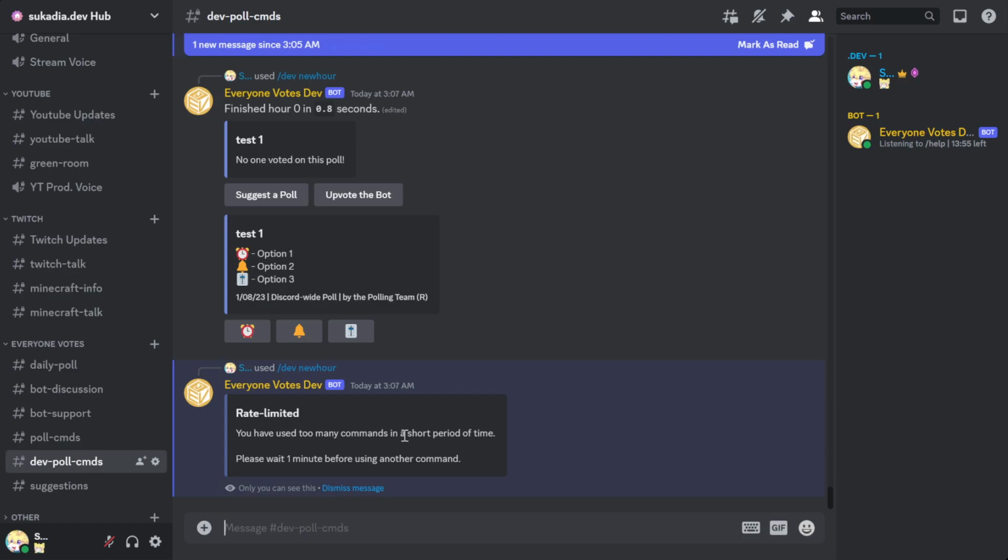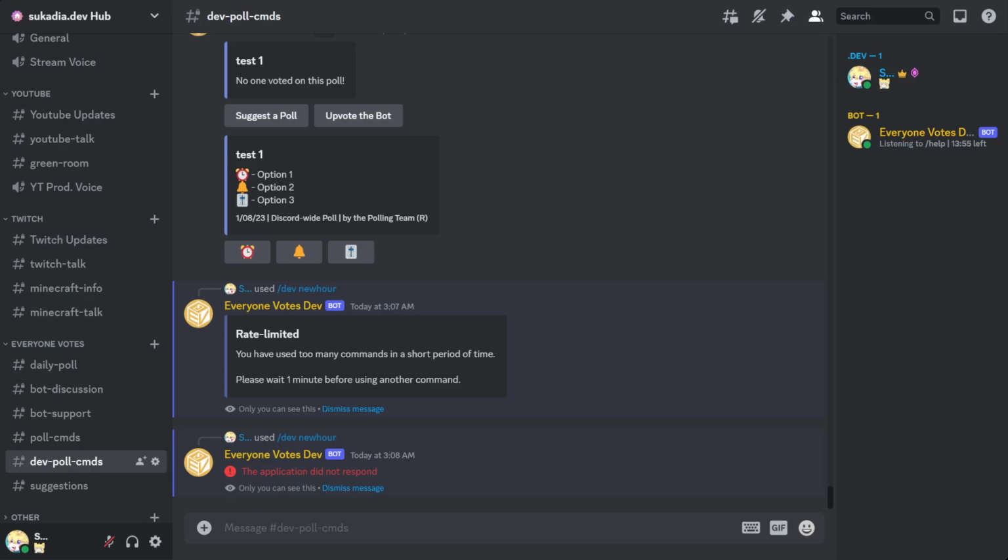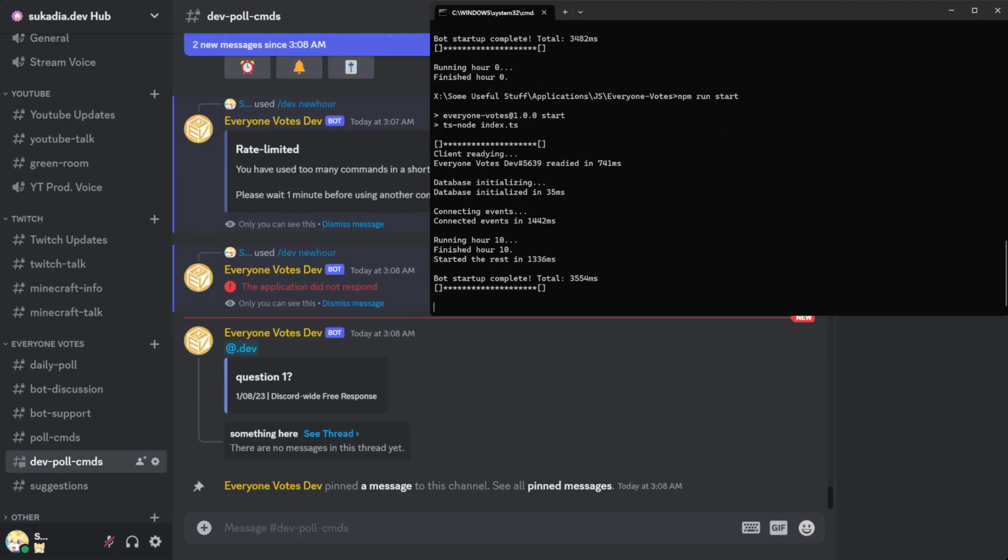So if I do that, if I don't get rate limited, oh, I've been sending way too many. I have to wait a minute before using another command. Why do I get rate limited by my own bot? All right, hold on. Let me restart the bot then. I could also at least show you that it is working after a restart. As you can see, it restarted. It automatically runs the current hour just to double check.